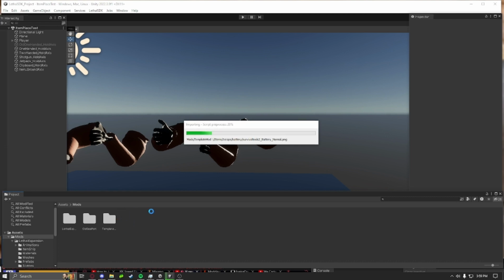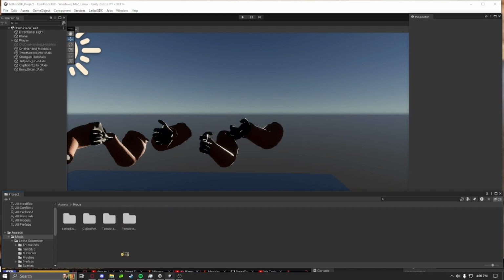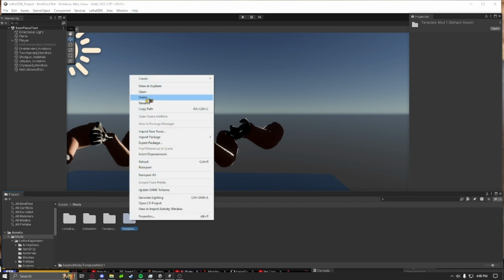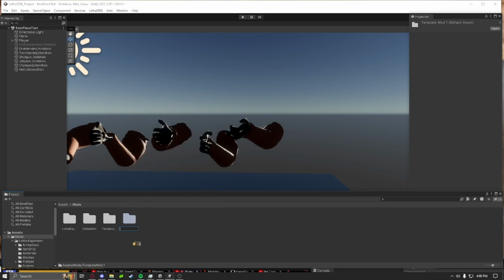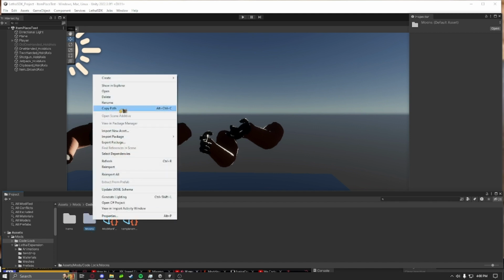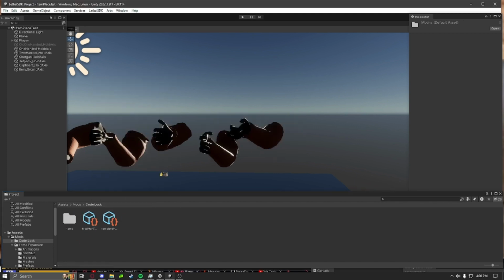You want to rename this whatever your mod's going to be, more items, or whatever you're going to call it. For this one, we're going to be doing a code lock from Rust, so we're going to call it code lock. Okay, now that you have your file, go ahead and rename it whatever your mod is. So for me, it's going to be code lock, because we are doing a code lock from Rust. You don't need your moons, because you're not making any moons, so go ahead and delete that.